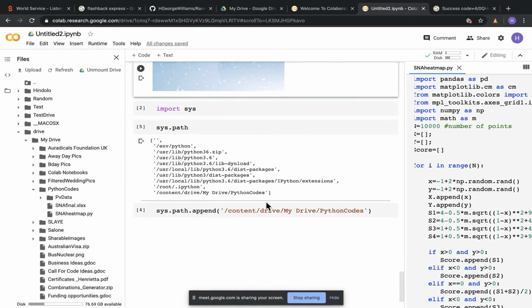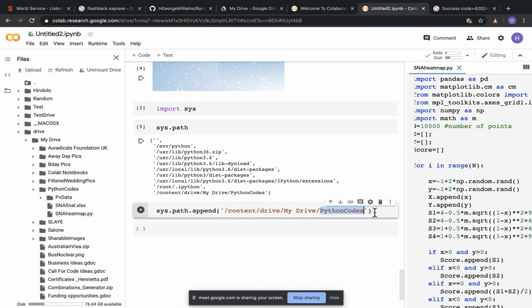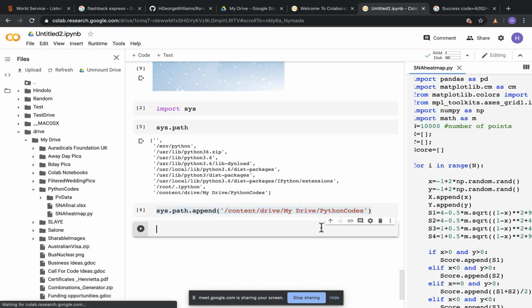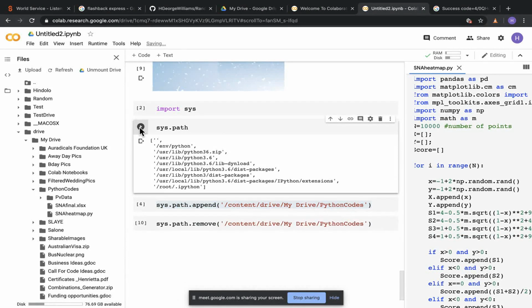And now assuming you want to remove this folder from the Python path, let's assume. It's also really simple. Just instead of append, you just say remove. So simple. Remove, run. It's not there again, so now it's no longer there. That is it. It's fine.